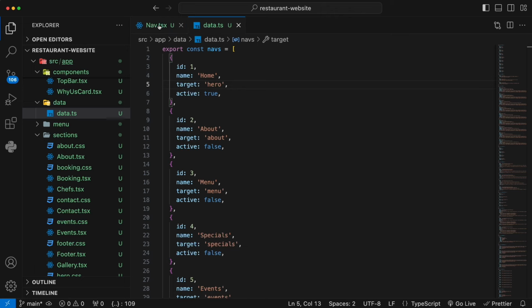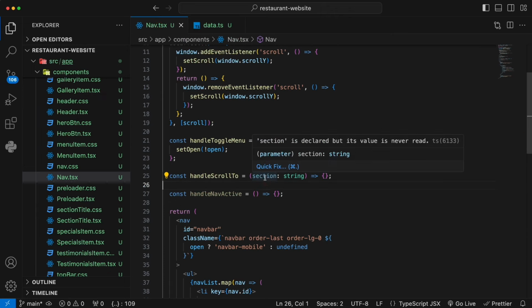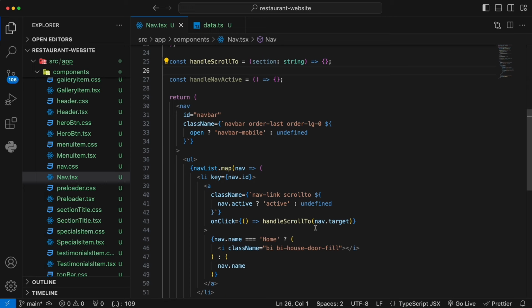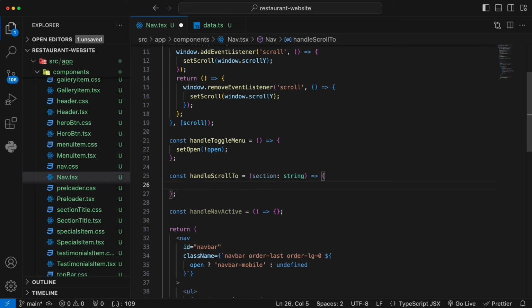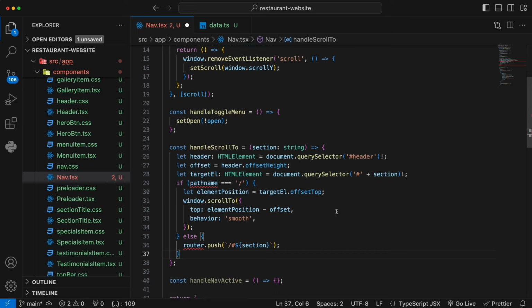So back to our code. This section refers to the target that you want to go to. As you can see, we put in the navigation target here. And inside this code, what we're going to do is handle the moving. How do we do that? We're going to do some traditional finding of the section.